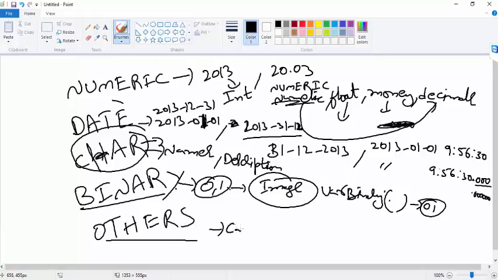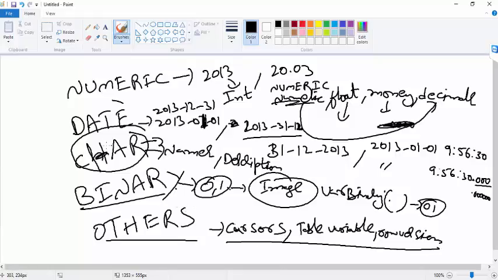Others, apart from the normal data types, you also have cursors. You also have the table variable. And then you also have the row version. There are different data types. So these are other data types that you have on the SQL server. So we'll go with them one by one.